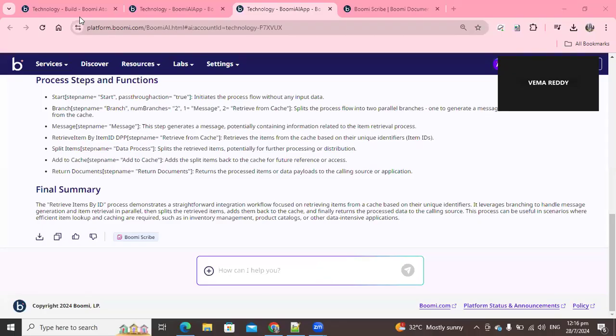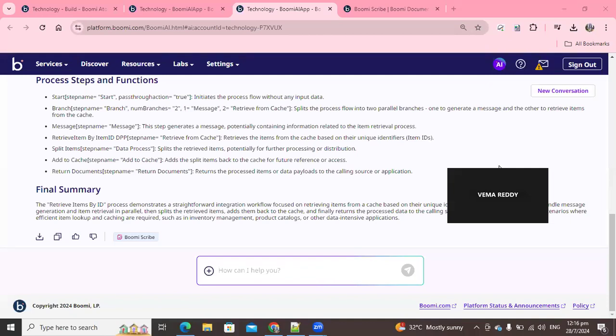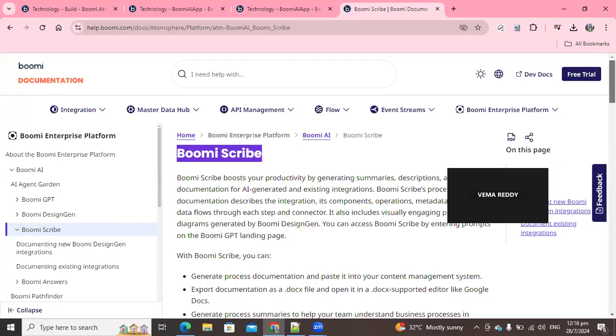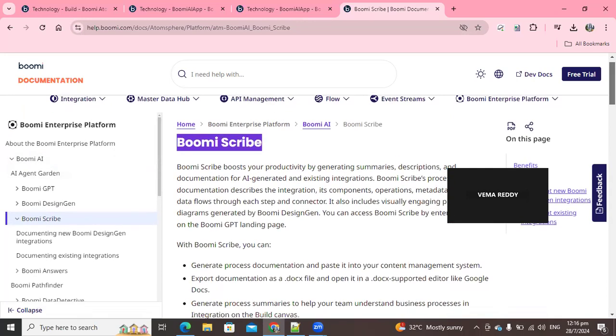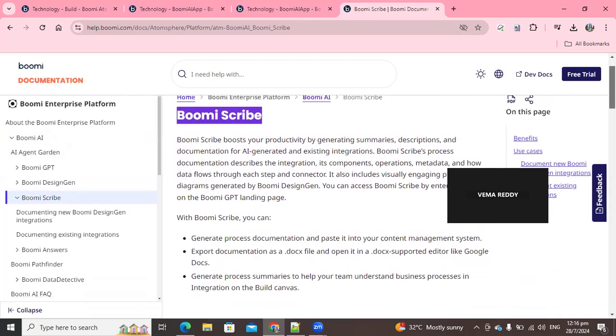Today I have explored one of the interesting Boomi features, that is documenting the Boomi processes. As part of Boomi's latest AI capabilities, Boomi has come up with auto-documenting of the process. It's called Boomi Scribe. I think some of you might have already noticed this feature, but I'm just looking at this for the first time. It looks so interesting to me, so I thought of sharing on video how it works.